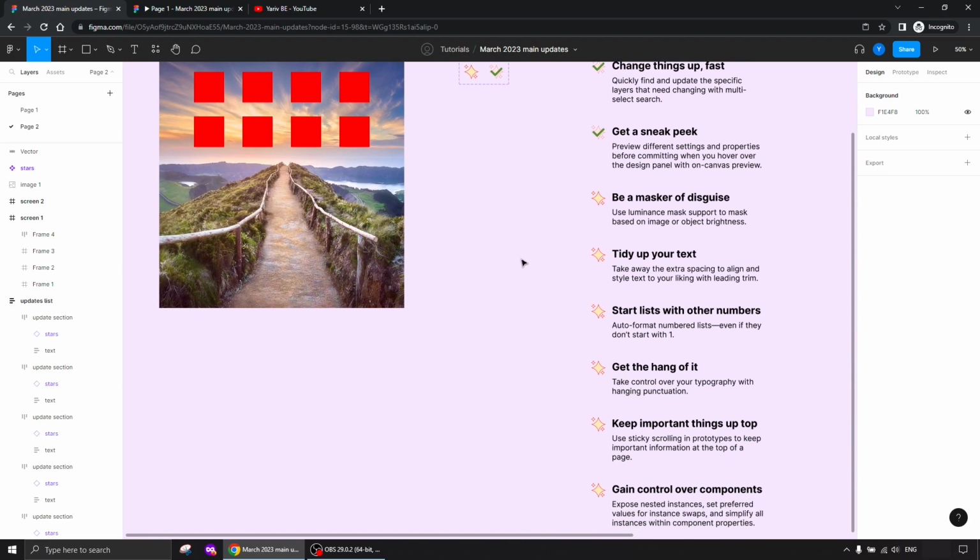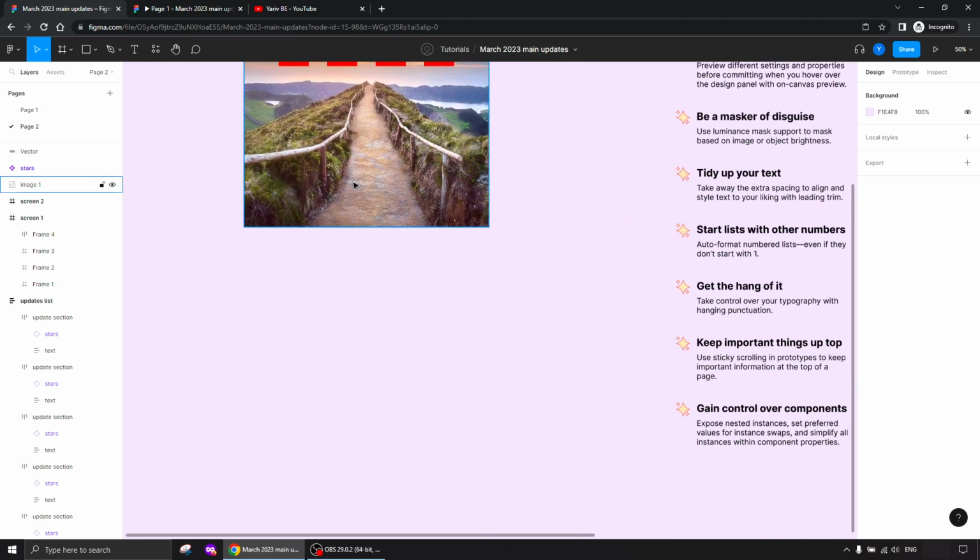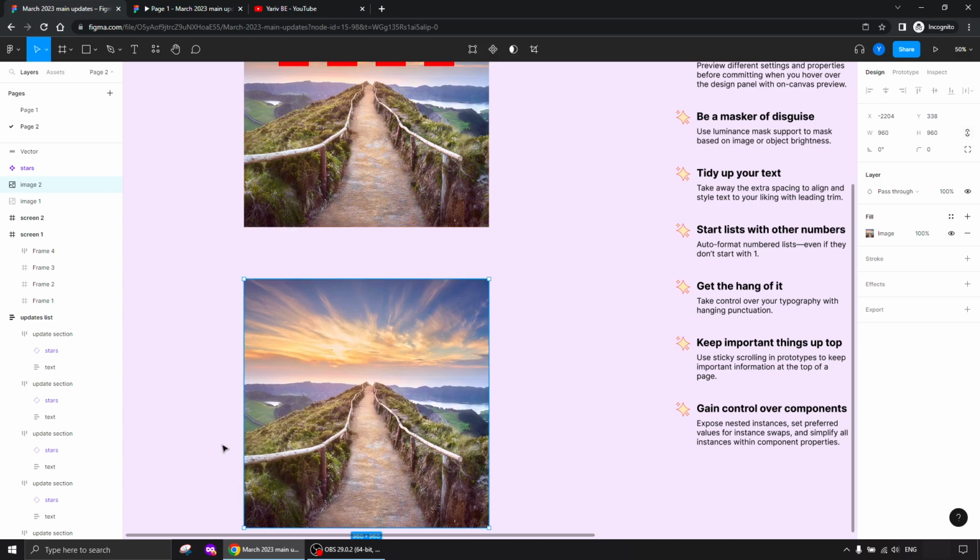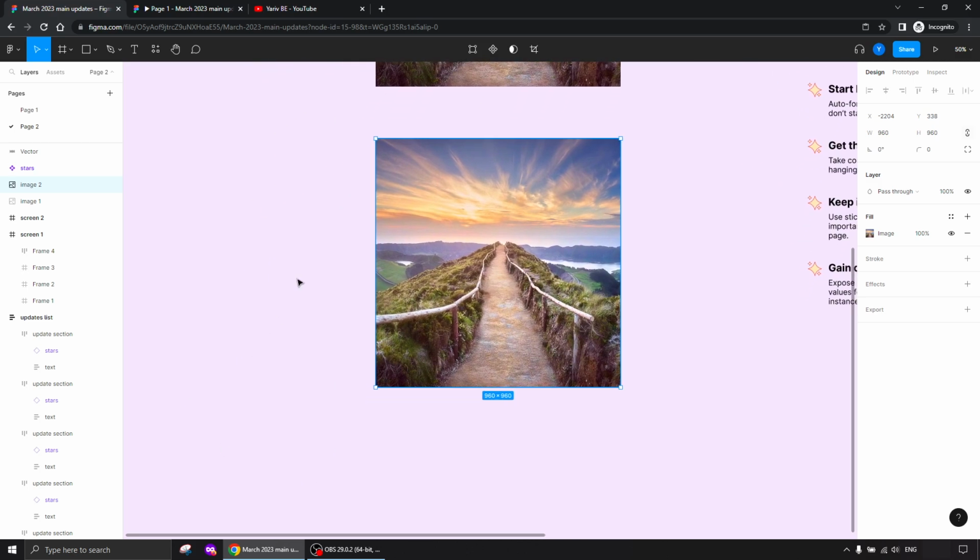Be a masker of disguise. Now you can take an image. Before, you took shapes, and you still will at some points, but you take a shape and make a mask with it. You can mask images or any other elements, a bunch of elements, and so on.